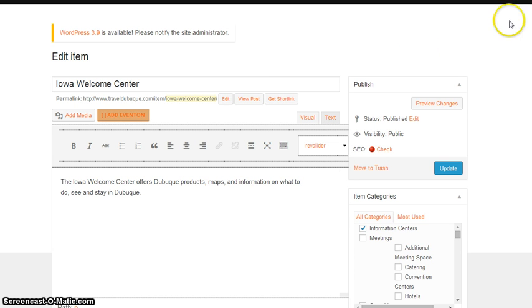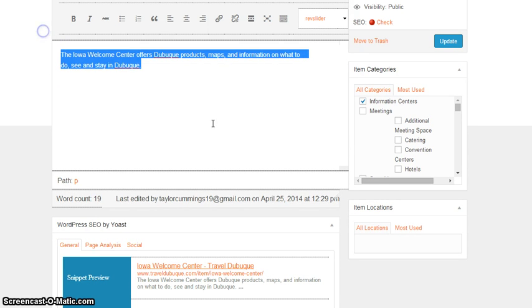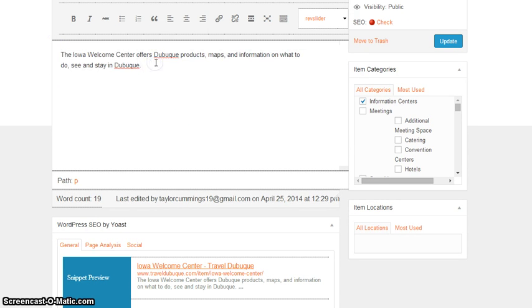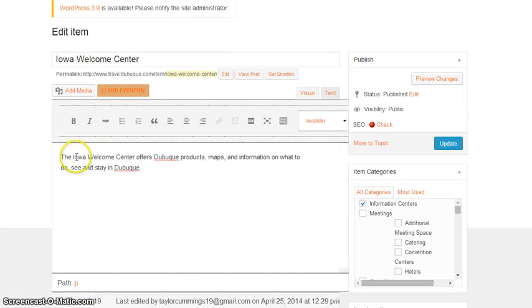So if we scroll down here, this is where you can actually update your listing. I could type more information here if I wanted to. I can delete information. If I wanted to link to a separate website that I've got, I can do that here.